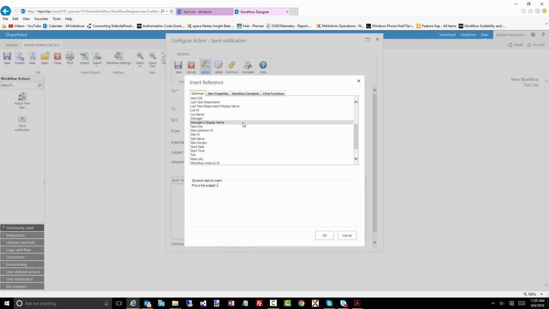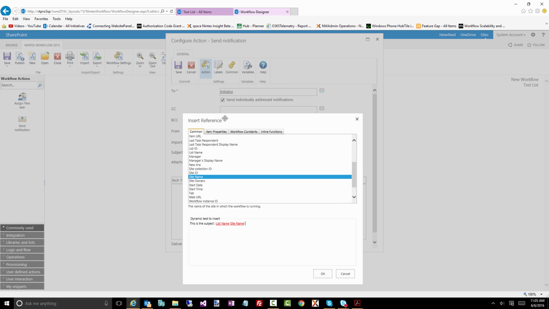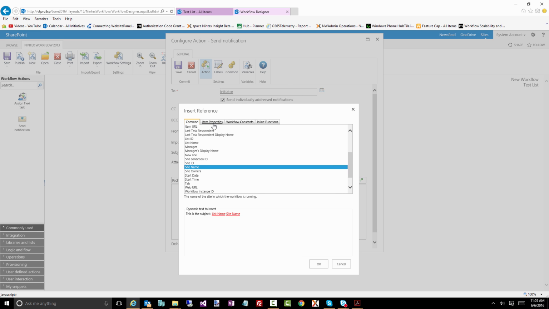And then you can do other things. You can insert the list name that we're currently on, or the site name. Or look at the top here, there are also some other things you can use. This is a slightly different view of what we looked at before. This is the Insert Reference window, but it's very similar to that little browse button we used. So here are all our common properties. You'll notice manager and initiator are still in here. But then you'll see some other things you can use.